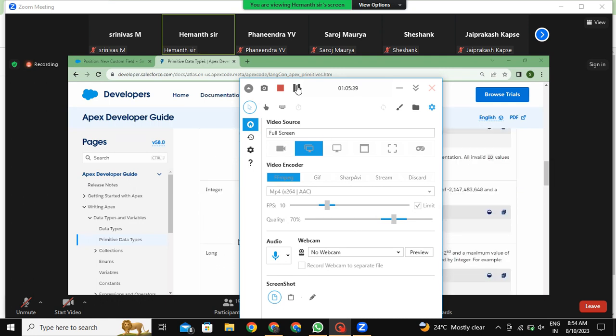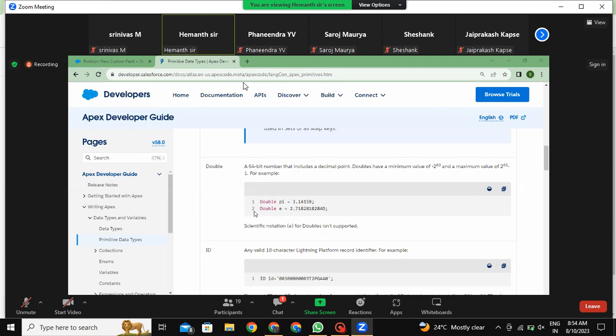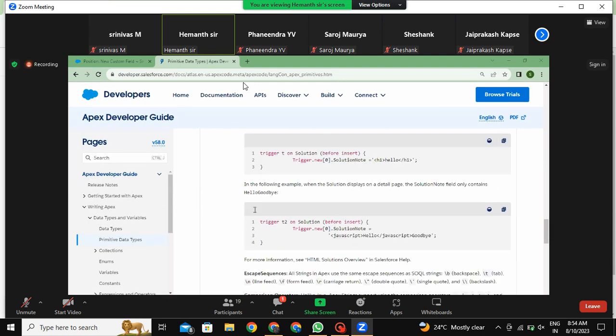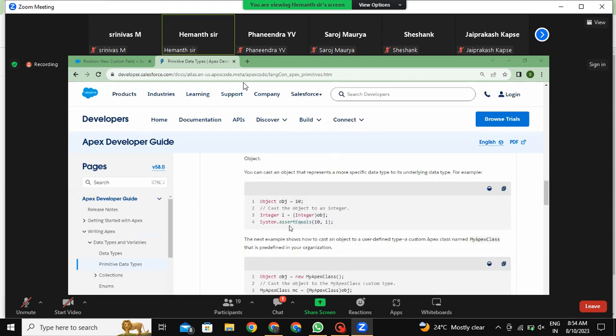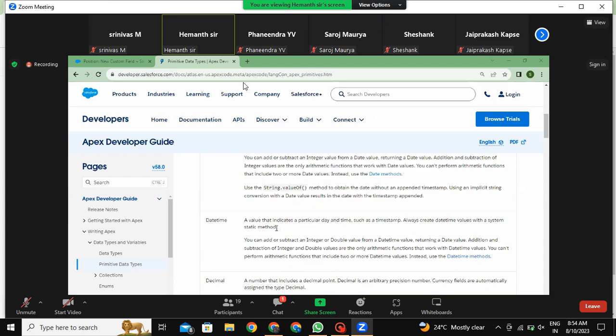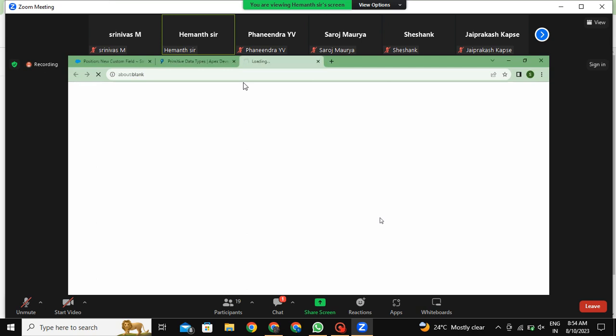You understood all these data types and the purpose of these data types, right? So now let's go with the date data type. Okay, let's go with the date data type and let's go into detail about that date data type. Where is the date? Okay, date. If I go to date methods, we have separate methods for date.